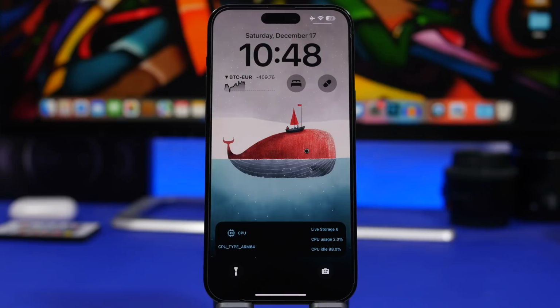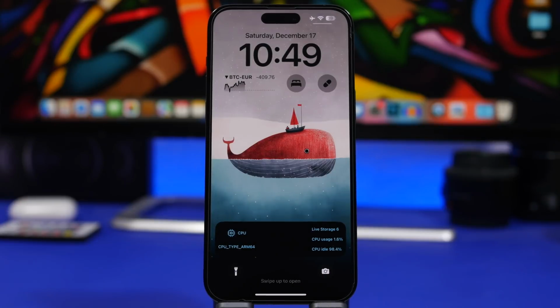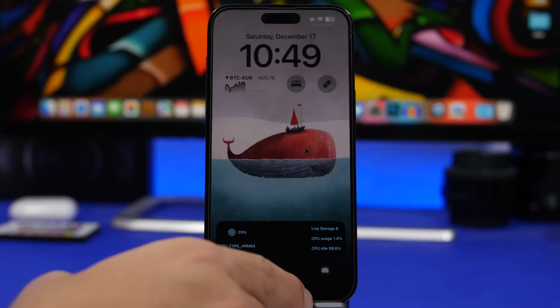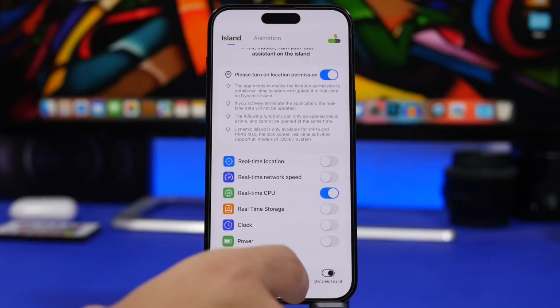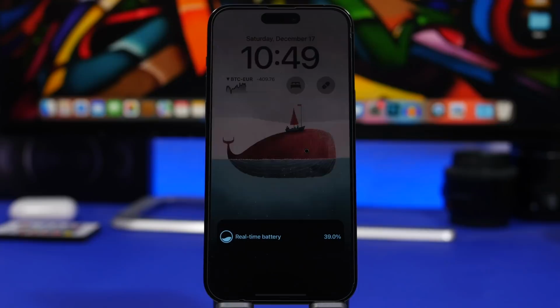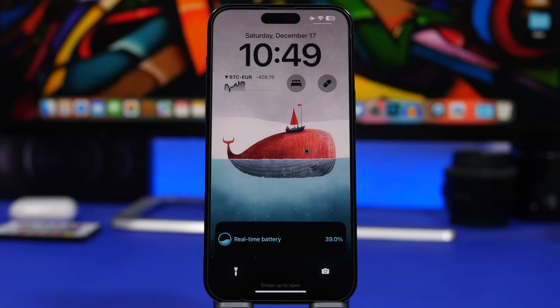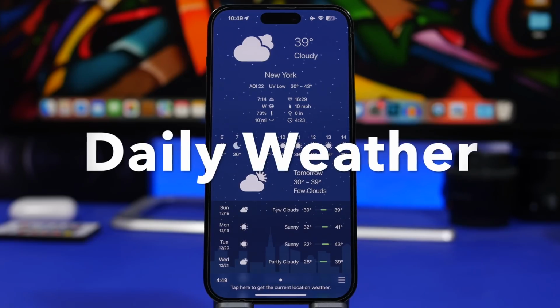Here we'll have the type of the CPU you have, and you have then right here the CPU usage, which is really cool. As I said, this app offers quite a lot. You're going to have other things like maybe your battery. You enable the battery there and you can have the battery right here with this really nice look on your lock screen.